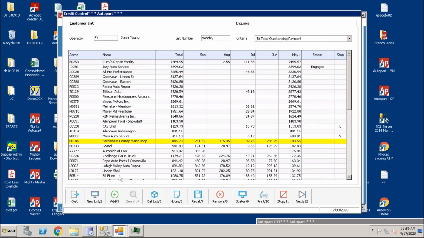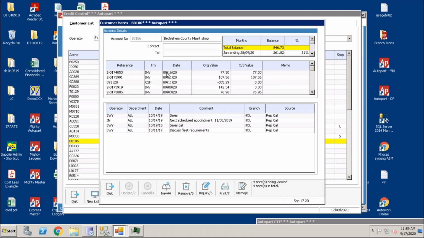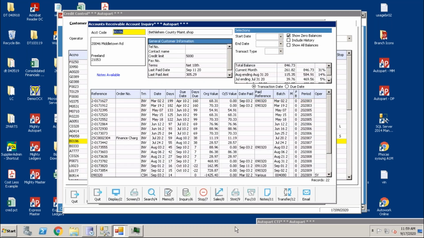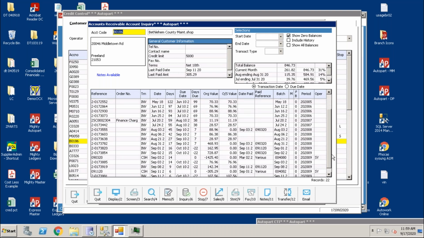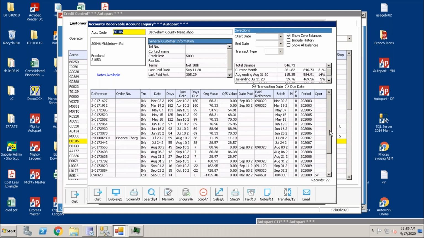If I go to the right screen, again, I have his balances and things like that. And it allows me to drill into the AR inquiry tab. It's all at your fingertips. It's something that the age of debt report does not provide, because that's just a report. This is interactive. This is built into, obviously, Autopart.